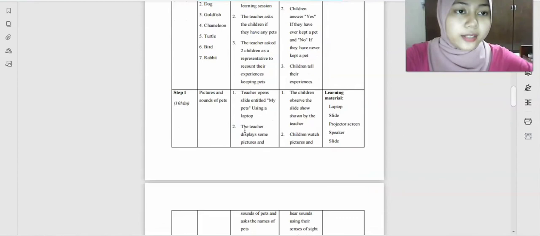For step 1, picture and sounds of pets. For step 1, the teacher will teach the students about pets and also the sounds of pets for the students to recognize the sounds of pets.